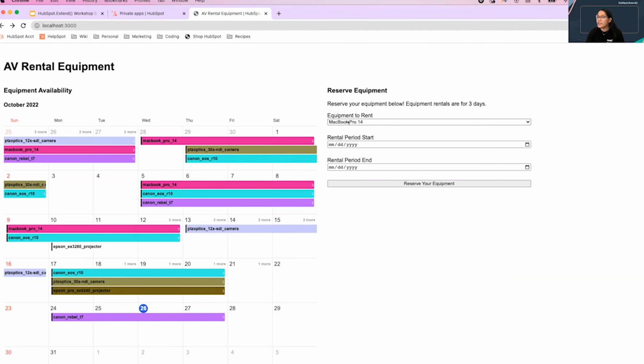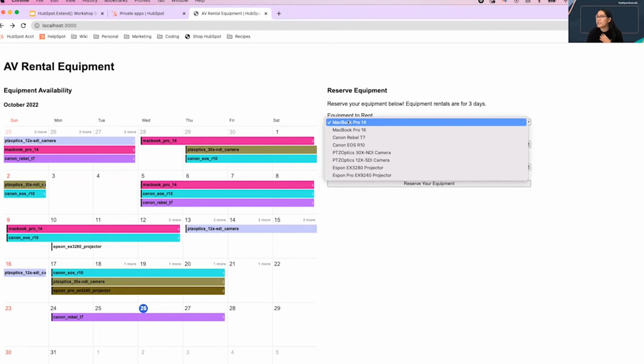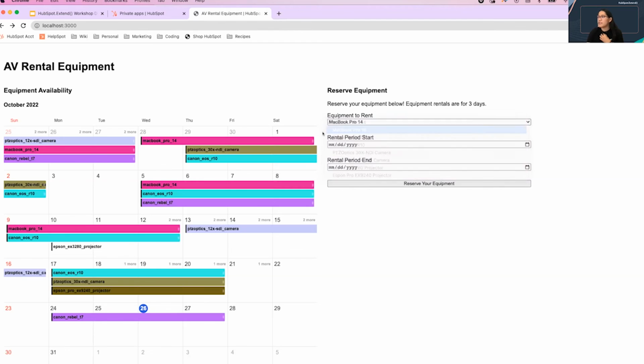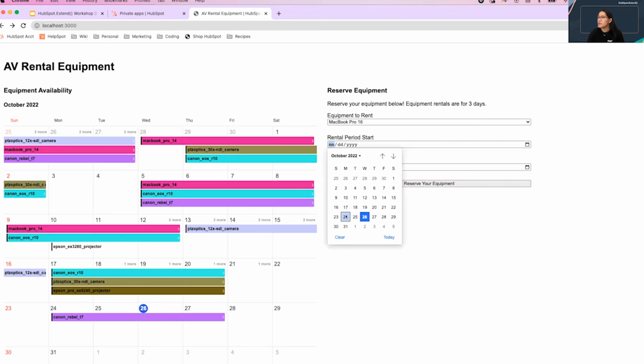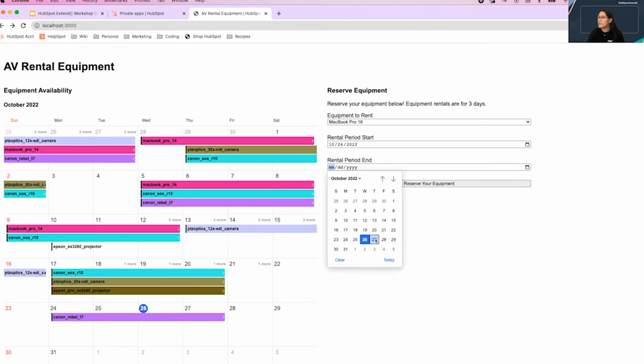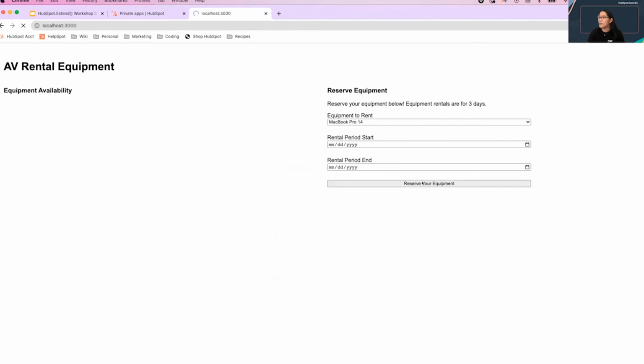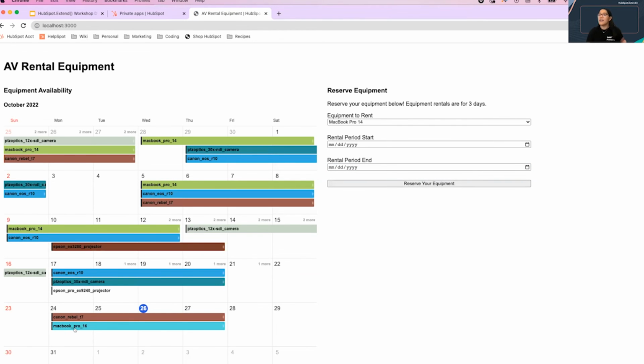I'm going to rent. So I'm going to rent the MacBook Pro 16, and I'm going to rent it from the 24th to the 27th. So it should show up under this Canon Rebel T7 once we have sent it along. So 24 to the 27th, and then we are going to click reserve our equipment. It'll refresh, and ta-da, our MacBook Pro 16 has shown up on our calendar.